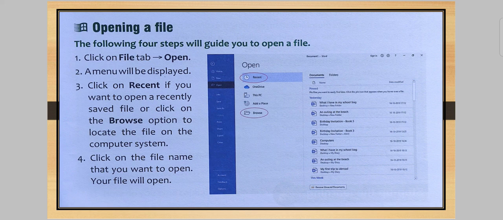So these are the main steps to be followed. These are very simple steps. First of all, you need to click on the file tab, then click on open. If you see the file in your recent document list, you can choose the file from there, or you can use the browse option to locate your file on the computer system. Then you need to click on the file name. Your file will be open.